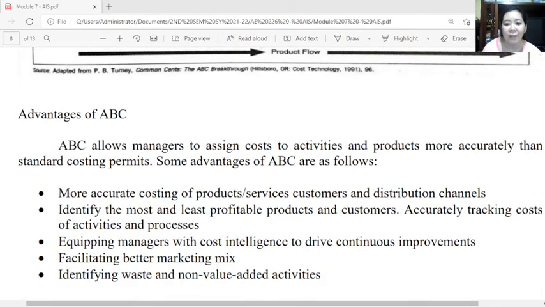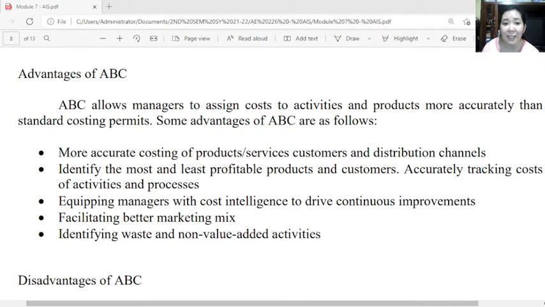So what are the advantages of ABC? It allows managers to assign cost to activities and products more accurately than standard costing. Some advantages are as follows. First, in ABC, there's accurate costing of products and services for customers and distribution channels because it determines the cost drivers and cost objects directly.